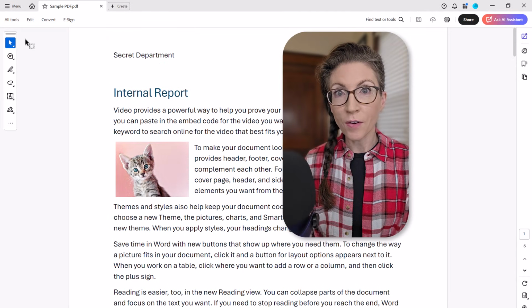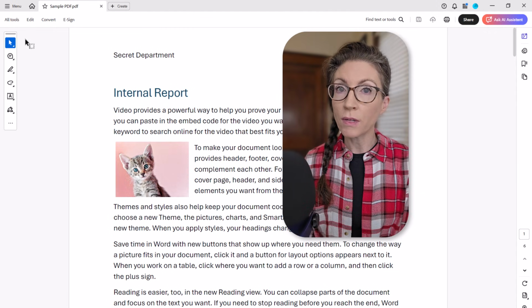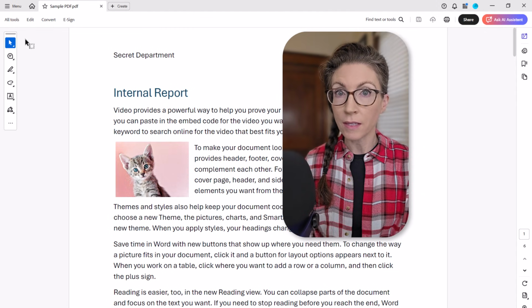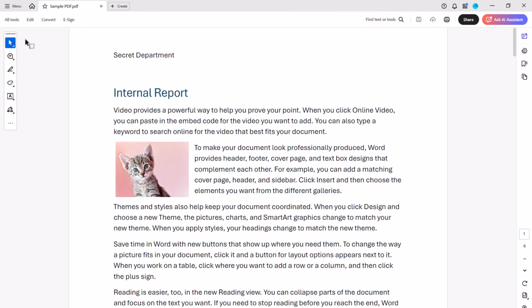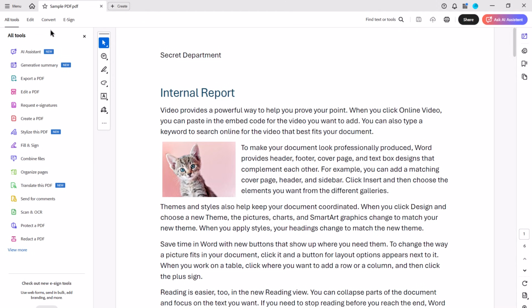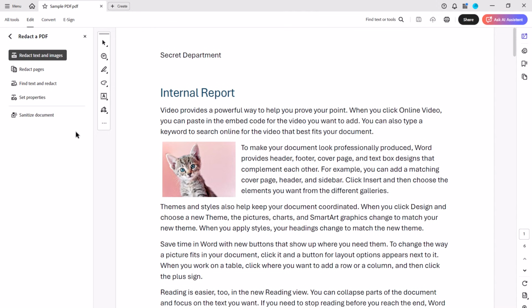We're going to start with the steps to customize the appearance of redactions because you can't change the appearance of existing redactions. To begin, open the PDF, and then select All Tools in the Global Toolbar. Next, select Redact a PDF in the All Tools pane, followed by Set Properties in the Redact a PDF pane.